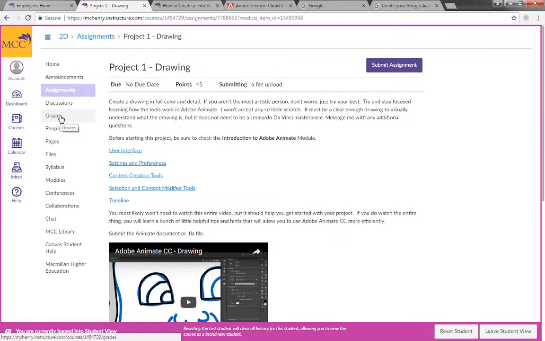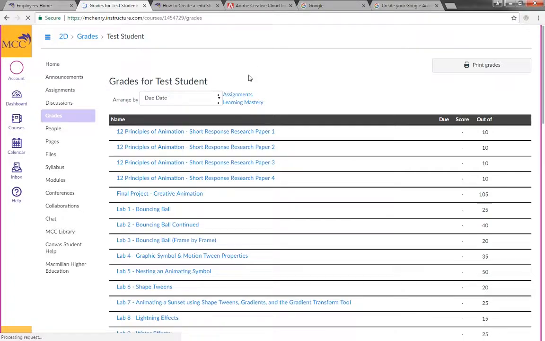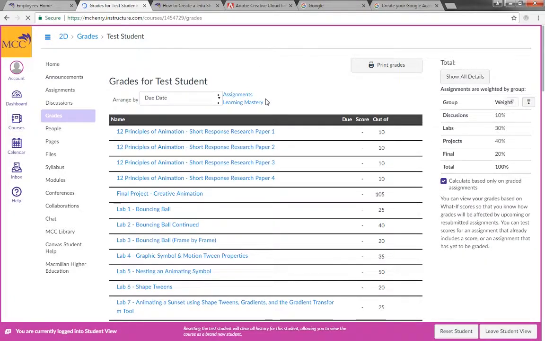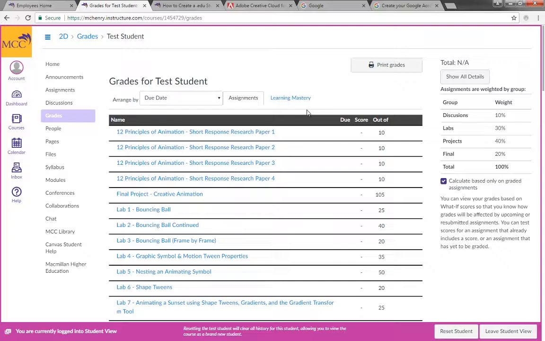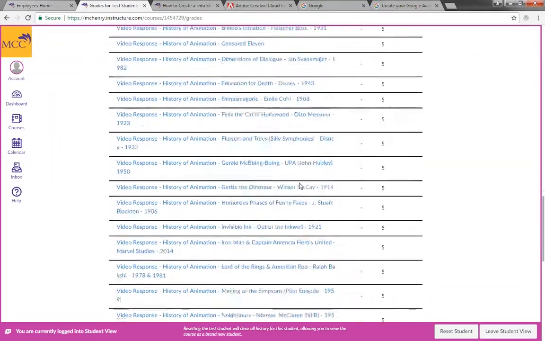And let's just go to one last thing. Grades. Everyone's always curious about grades. So, I already told you about late work. Assignments are weighted by group, and here are our groups: discussions, labs, projects, and final. And the weight: discussions are 10%, labs are 30%, projects are 40%, and your final is 20%, all equaling a total of 100%. So that's what you're going to be graded on.